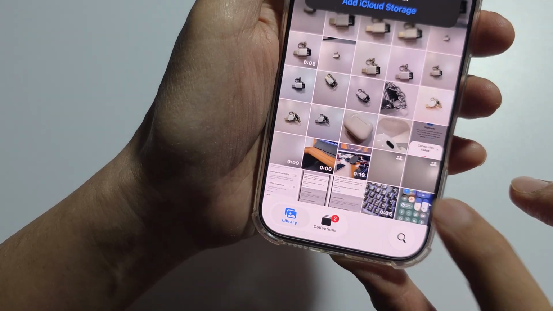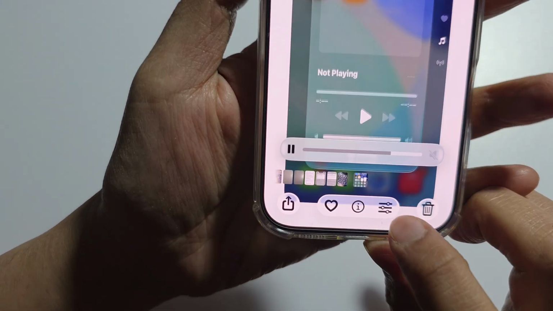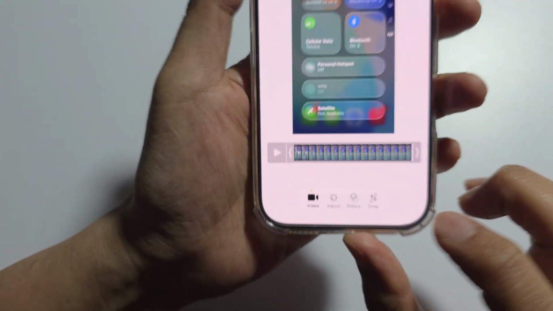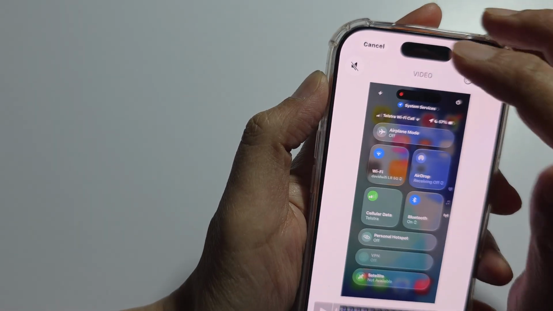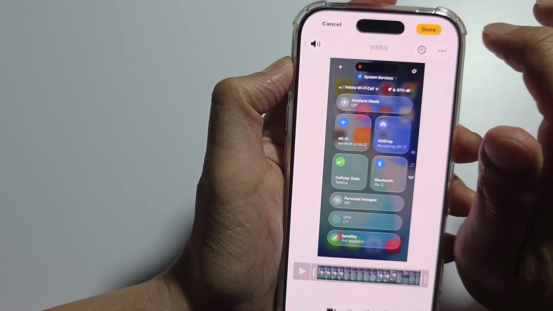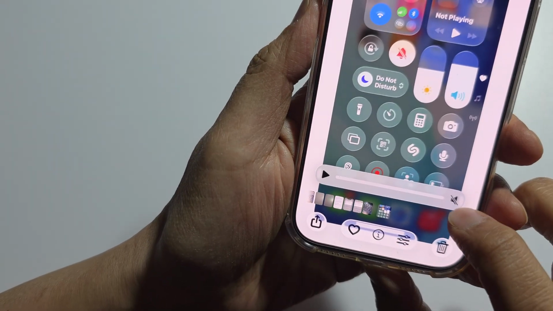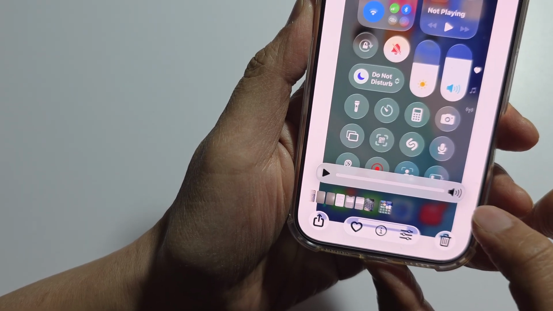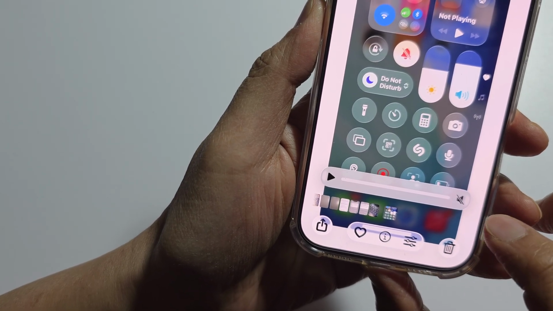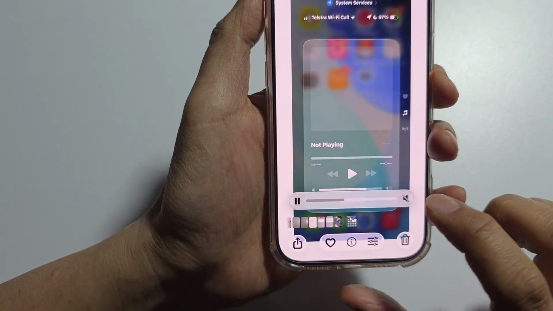Okay, so what you want to do is open up the video that you have a problem with, and then tap on this icon right here. At the top here, there is a microphone icon, so tap on that, then tap on Done. If you go back to your video, you can see now this icon can be turned on or off. Okay, so that is one of the things that might cause an issue with your video.